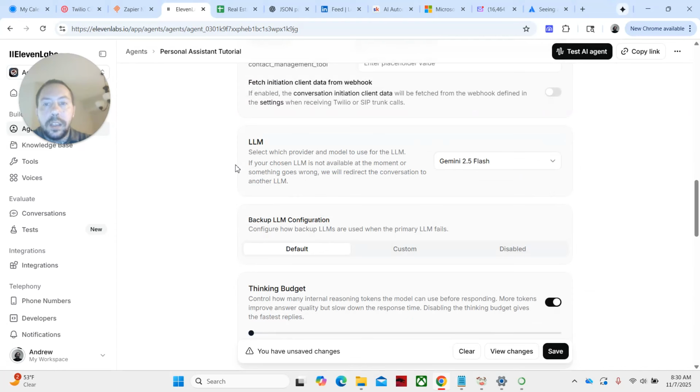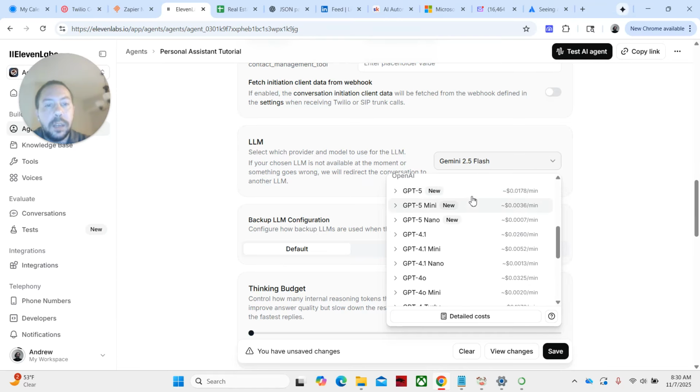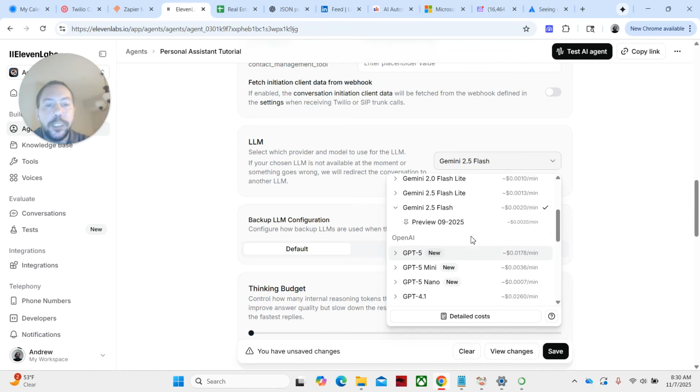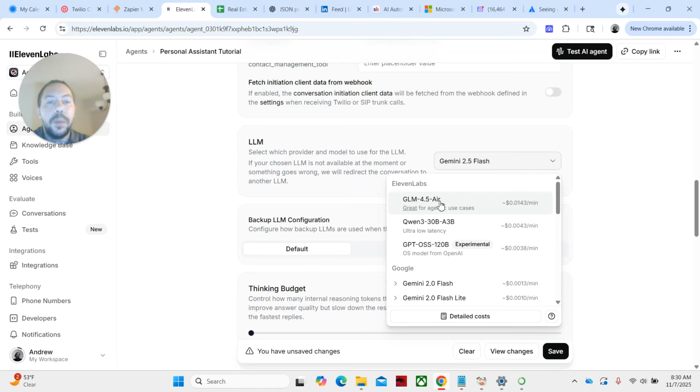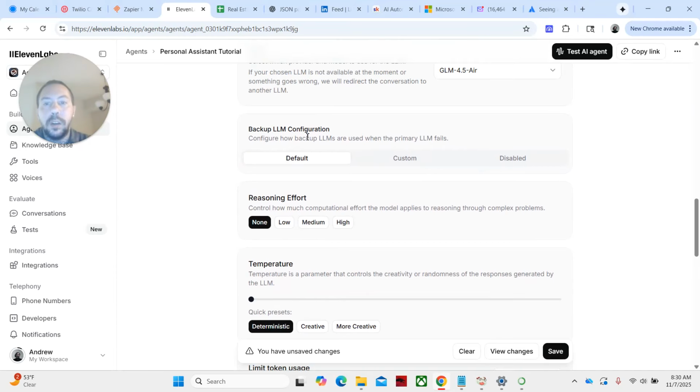All right, here is the LLM section. This is where you're going to choose your model. Previously, I had been using GPT-5 and GPT. Personally, I'm very partial to GPT-5. However, I have been playing with this GLM 4.5 Air, and so far it seems to be doing really, really well. I've been very impressed with the results from this so far, and this is one that is directly through ElevenLabs.